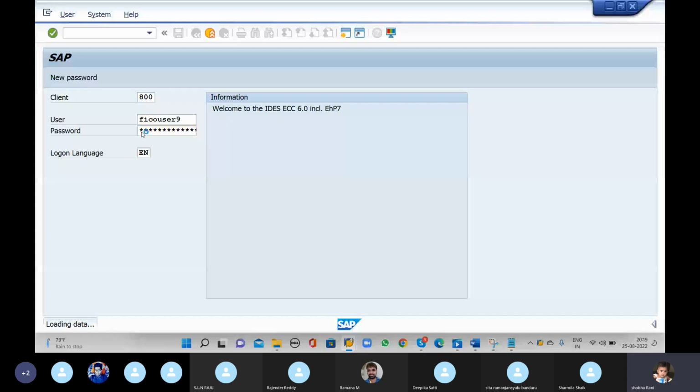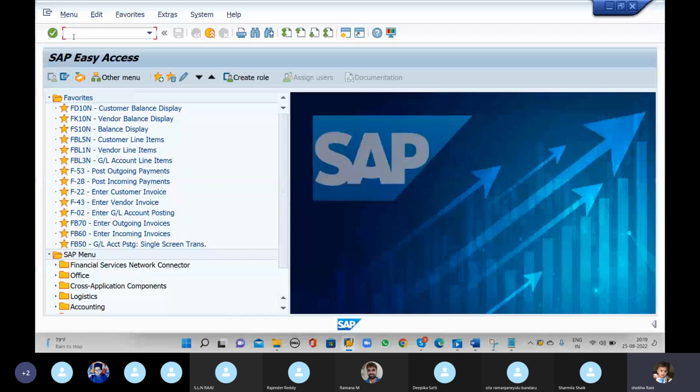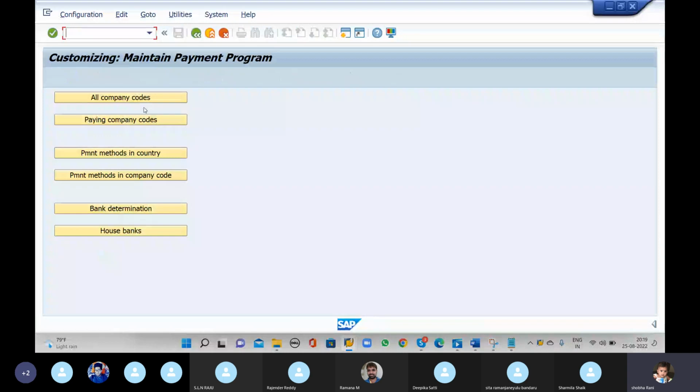Okay, so first I'll show you the configurations. I already made the configurations, and I'll just show them to you. First one, all company codes. Second one is paying company code. Third one is payment method in country. Fourth one is payment methods in company code. Fifth one is bank determination. And sixth one is house banks.